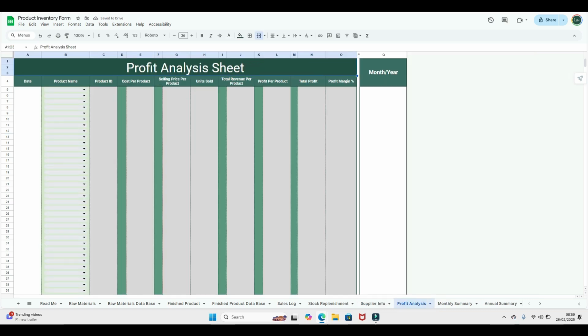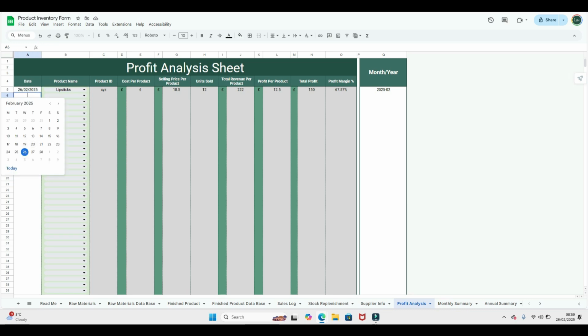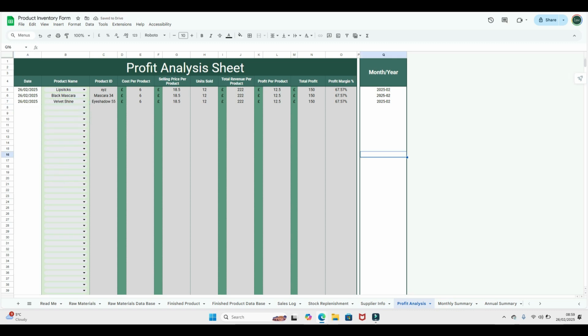Next is the profit analysis. So you're doing your profit analysis today, 26. You're doing it for lipsticks, and everything will appear automatically for you, so you do not need to touch any of this section. Let's just do another one. Double click to get your dates. 26. This is black mascara, and then again it appears automatically. Again, we're doing it for eyeshadow, and there you have it. And then all your information will appear automatically for you.